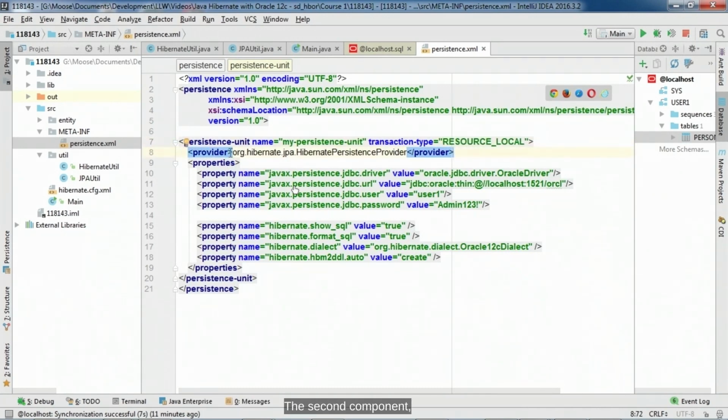The second component, or tag nested inside of this persistence-unit tag, is the provider. This is necessary in order to tell the application which persistence provider we're using. Of course, we are using Hibernate JPA, so we're going to be referring to the provider org.hibernate.jpa.HibernatePersistenceProvider. Now, you'll notice that there are additional properties here, and this is very similar to the Hibernate configuration. So I've kept both files intact here so I could contrast them.